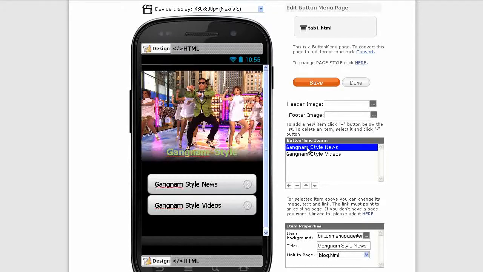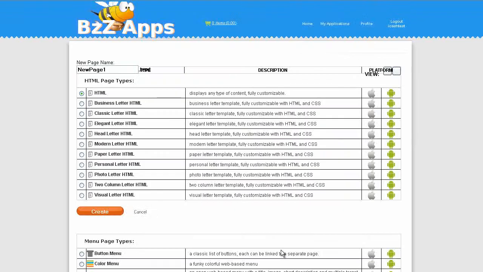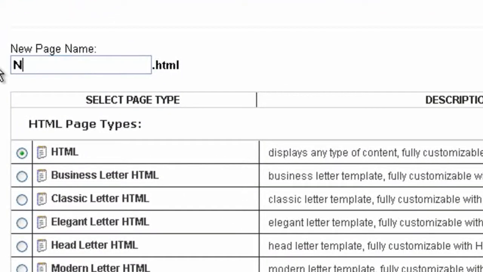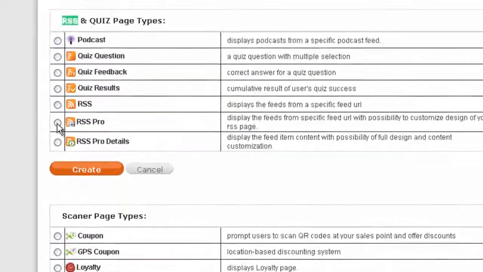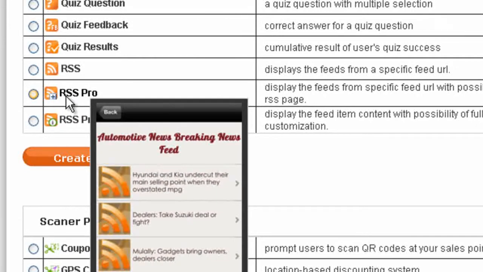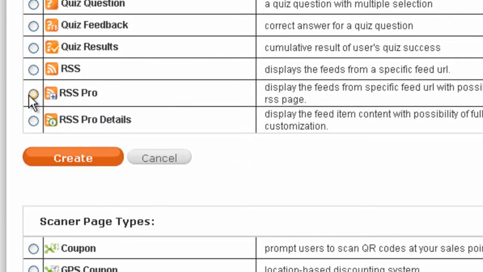So let's create our Gangnam Style news feed first. Let's click on Save, click on Done, and we'll add a new page type. We're going to call it News, and let's add an RSS feed type. So we'll search for feed. As you see down here, the RSS feeds, and we're going to select RSS Pro. So just click on that and click Create.